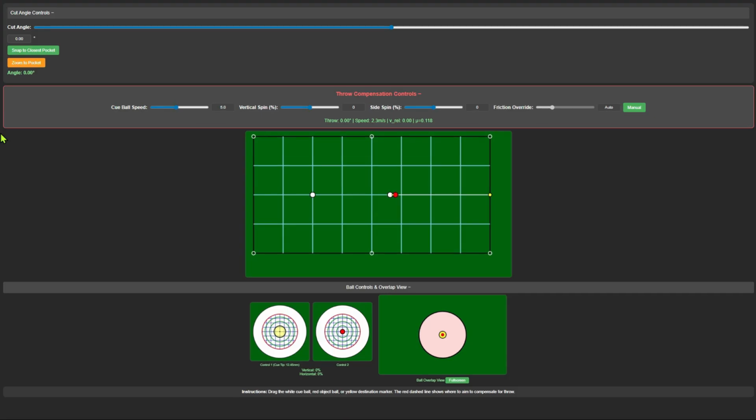What this tool does: this program shows you both visually and mathematically exactly how much the cue ball throws the object ball offline. It does that based on four things. The cut angle, and you can vary the cut angle from -90 to +90 degrees.